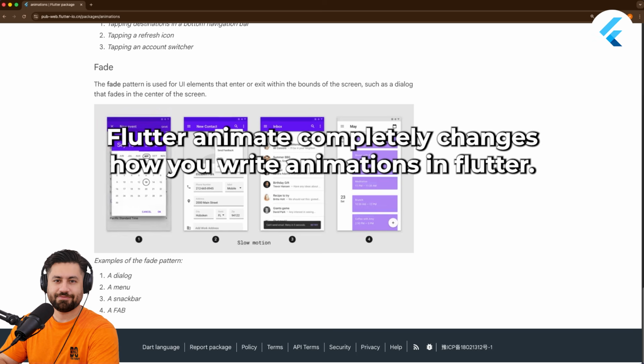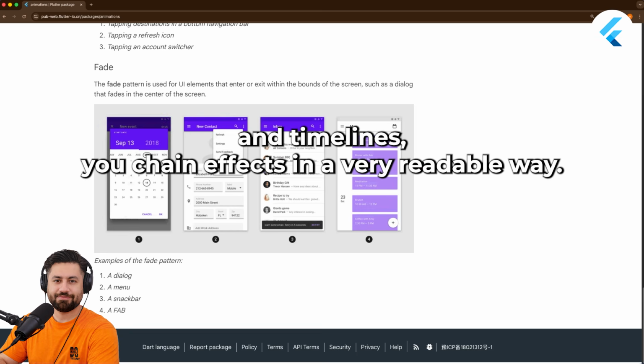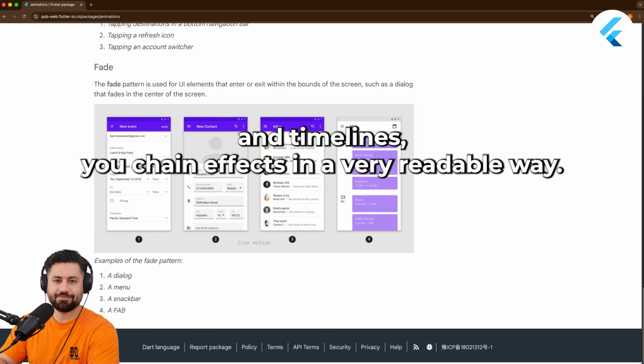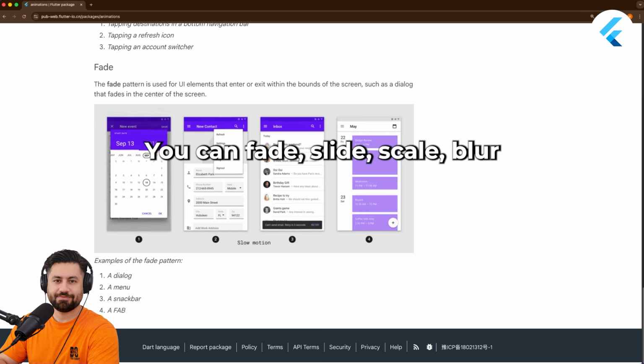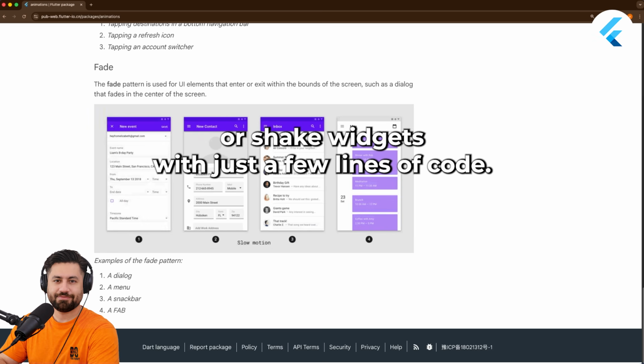Flutter Animate completely changes how you write animations in Flutter. Instead of dealing with controllers and timelines, you chain effects in a very readable way. You can fade, slide, scale, blur, or shake widgets with just a few lines of code.